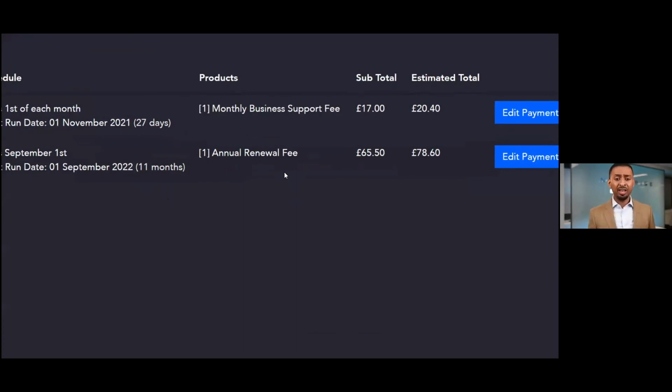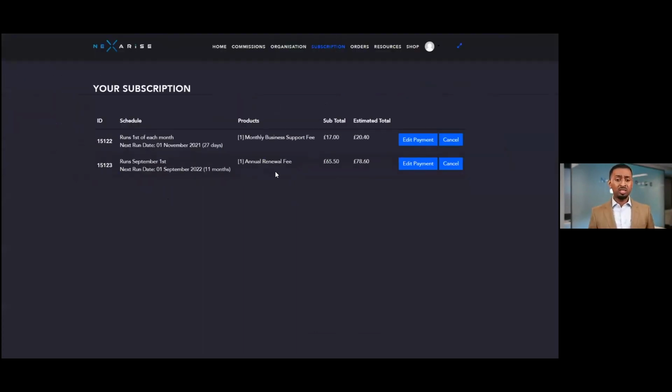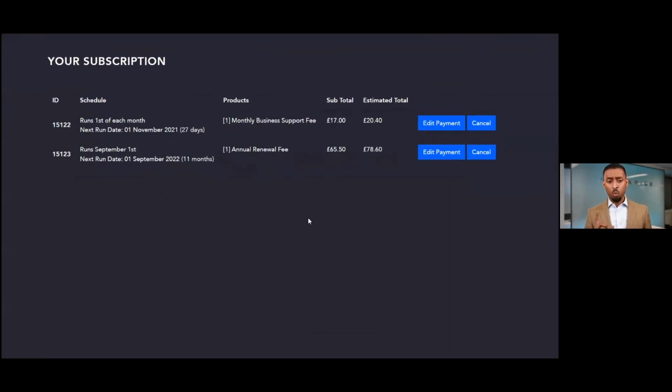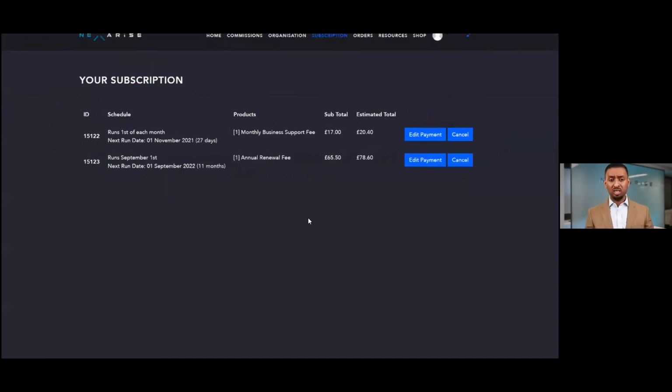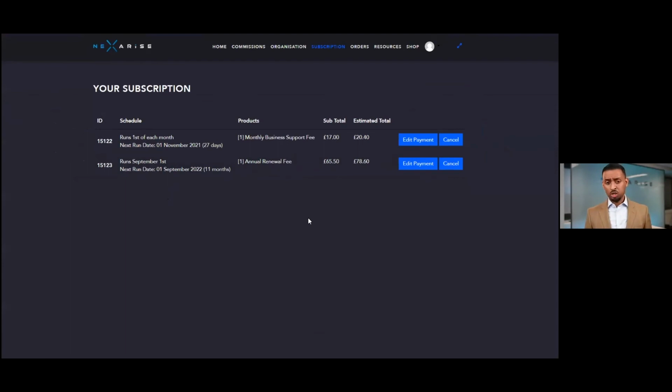You can see the annual renewal fee as well. There is an annual renewal, which is a one-off cost. And again, you can see this on your subscription and so on and so forth. You also have orders as well. And I believe the annual renewal for Western Europe is 75 euros. So 75 euros every year just to renew your NeXarise distributorship.